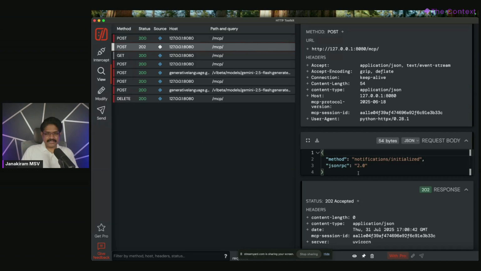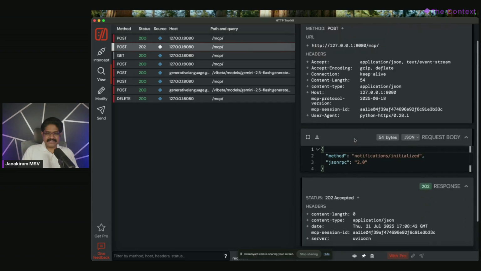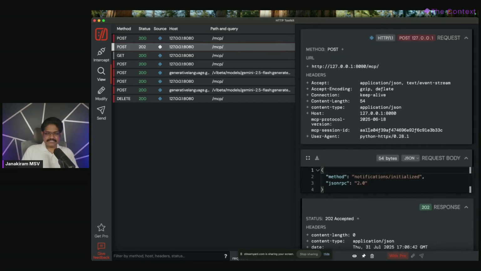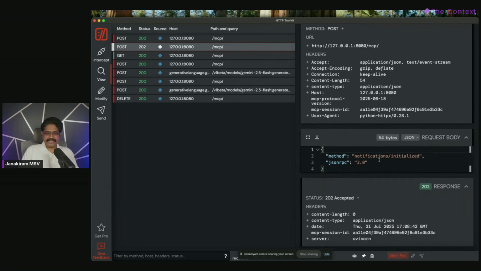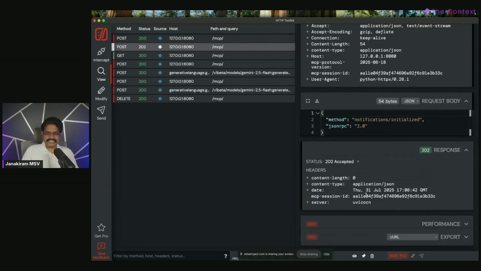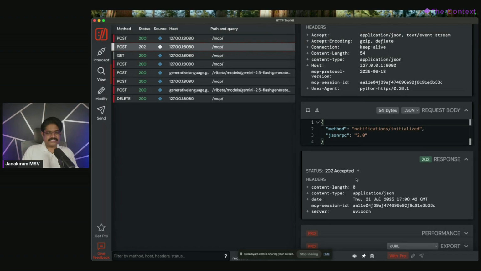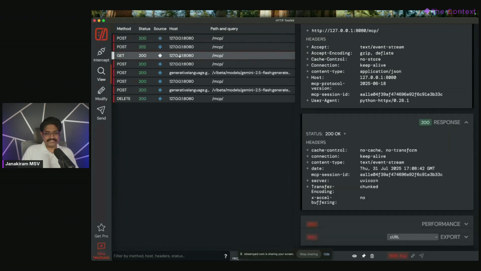So the next one is the initialization of notifications. So here we basically send the request with the same MCP session ID that was returned from the first handshake, and then we initialize the notifications. And this is an HTTP 202 accepted response, which means this is now registered. And then finally, to close this handshake, there is a get request from the client to the server again.